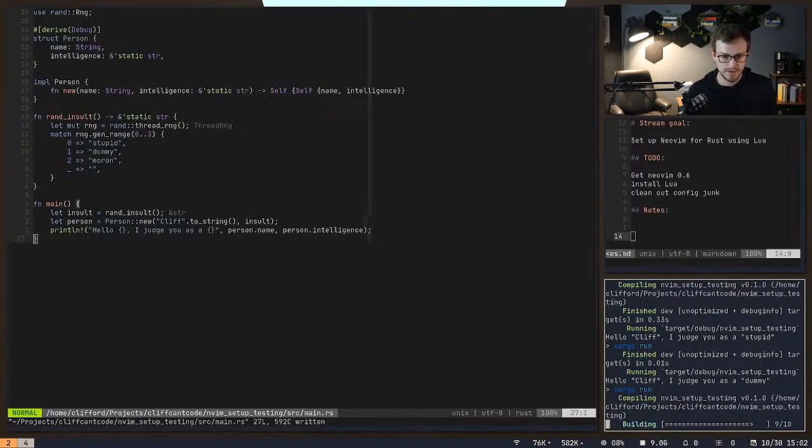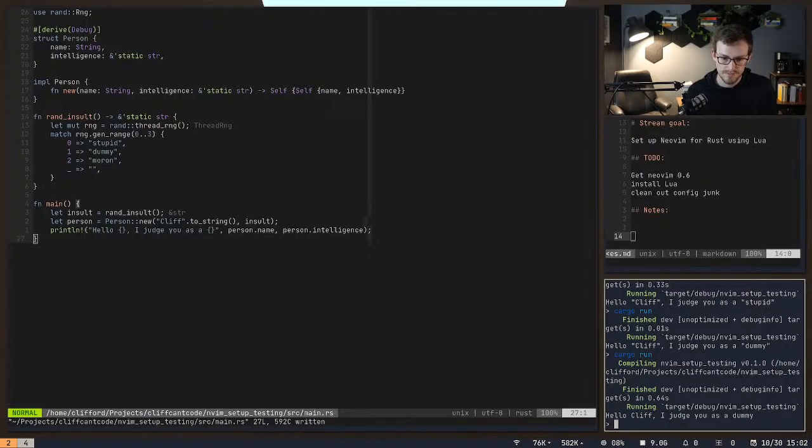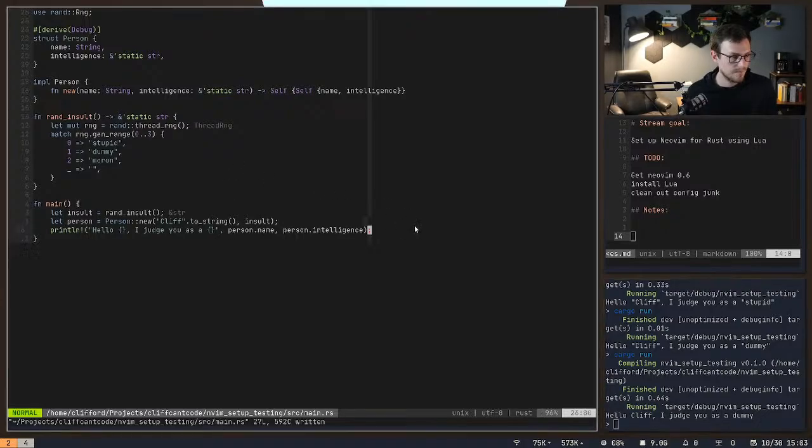Okay, let's try that. There you go. I judge you as a dummy. Nice. Okay. So now that we've painfully built some structs here, let's see what all these other commands are doing.